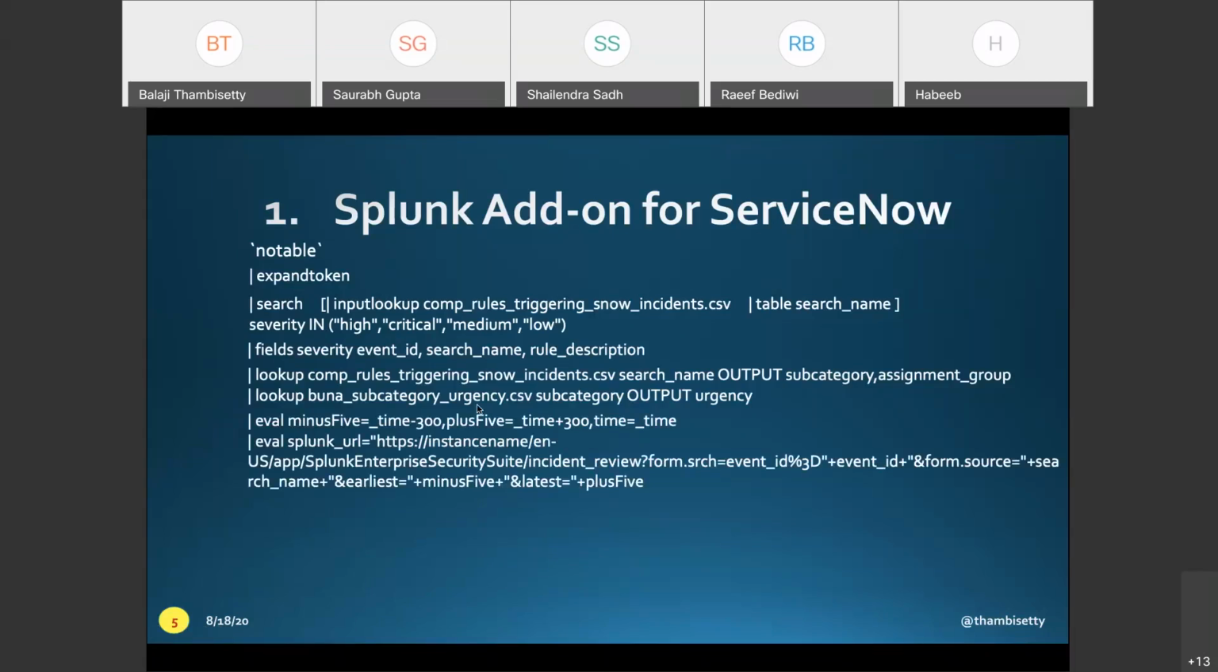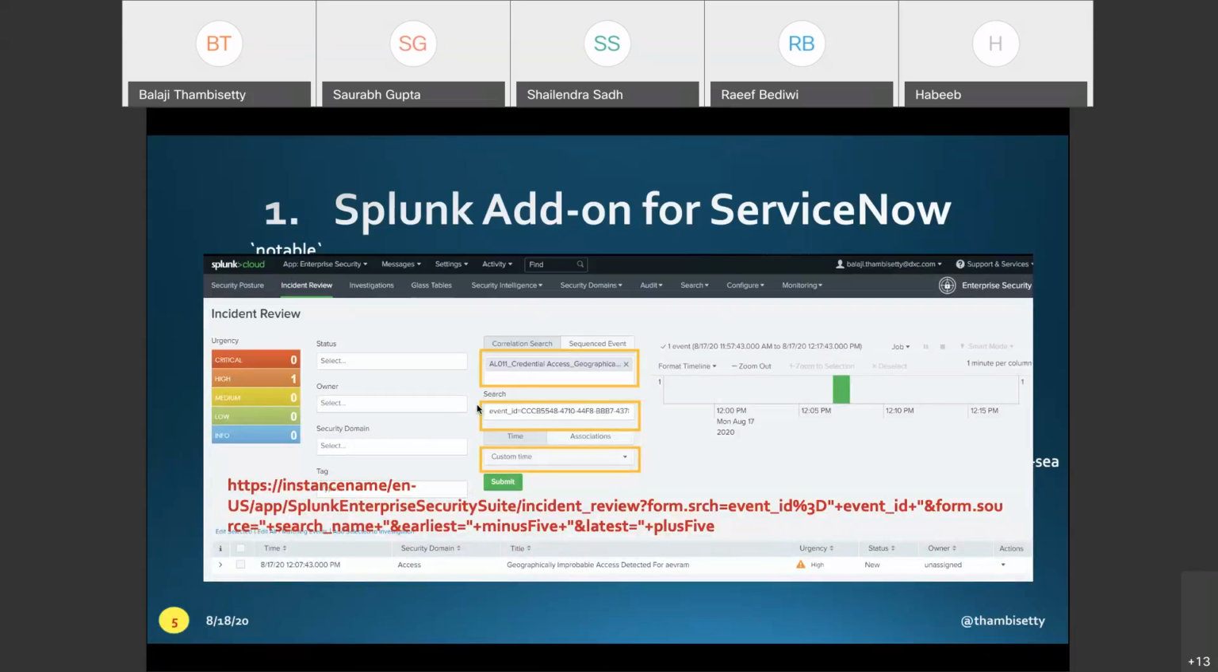Created fields -5 and +5 to set the time range, which will be used in the Splunk drill down URL. Splunk URL is updated to point to the notable event in Splunk Enterprise Security Incident Review using search name, event ID, and range. This is the page you get when you click on ServiceNow Splunk drill down. In the correlation search, it inserts the event search name. You can see it here, and the event ID, and it sets a custom time. This is the exact URL I pass to the ServiceNow incident drill down option. You can see it here.